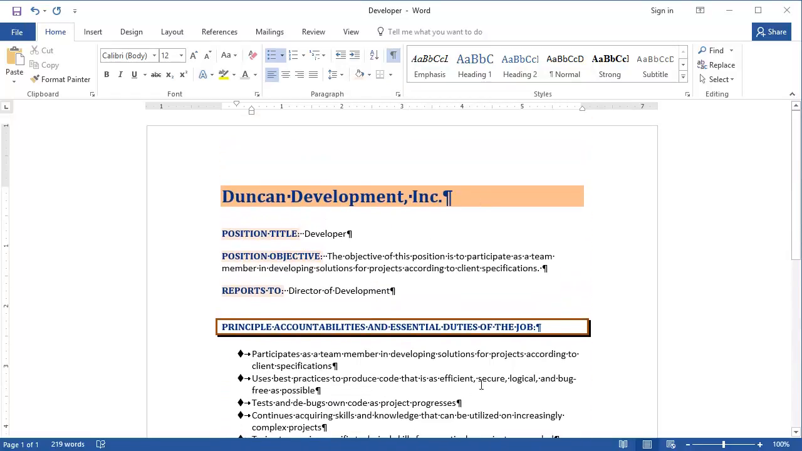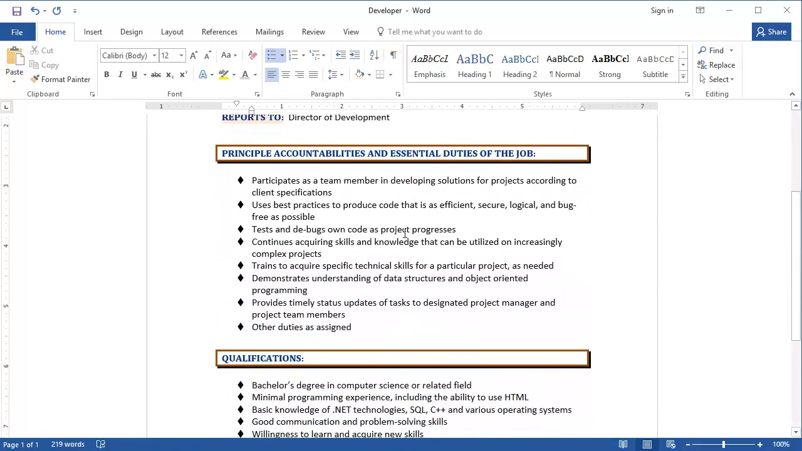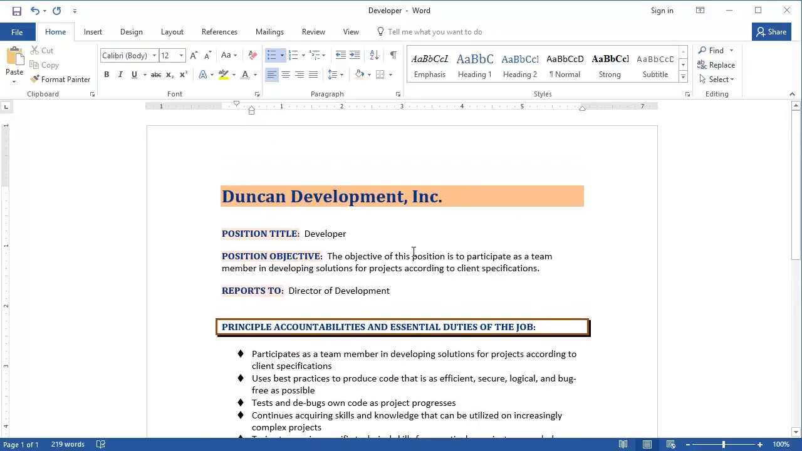And we've got the shading behind the titles. You can click off the Show Hide so it looks nice. Save it, make sure it's saved as 4-5 developer description, and then we'll move on to the next one.